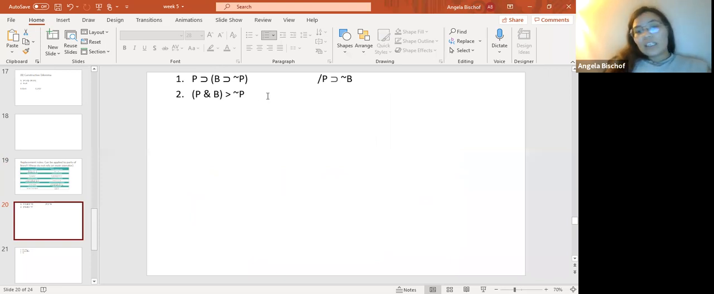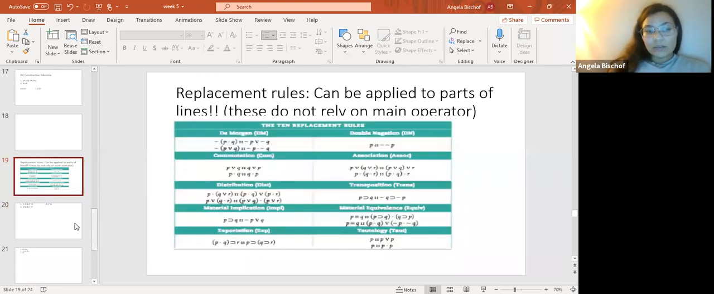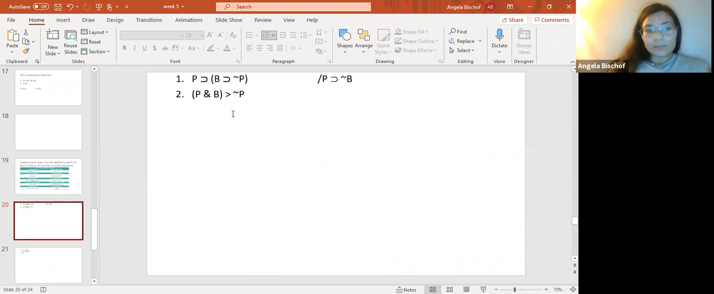So I'm still wondering, what can I really do here? I can't do exportation anymore, and my main operator is a conditional, but I don't have this antecedent. I don't have this negated consequent. So I can't really do anything yet with my implication rules.